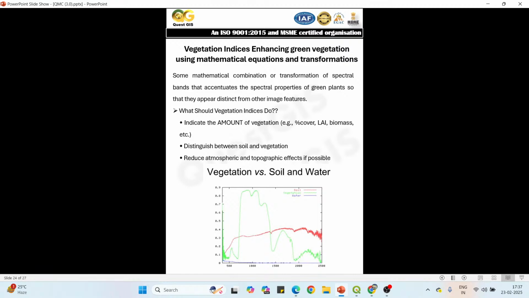So what exactly do these vegetation indices do? They indicate the amount of vegetation, percentage cover, biomass, etc. They distinguish between soil and vegetation. They help us, and they actually reduce the atmospheric and topographic effects if possible.